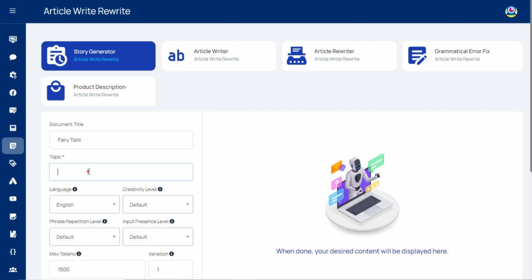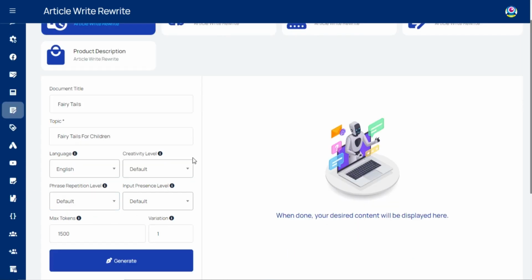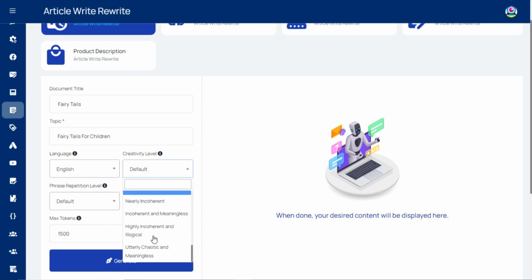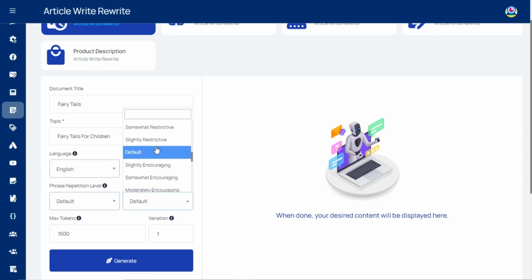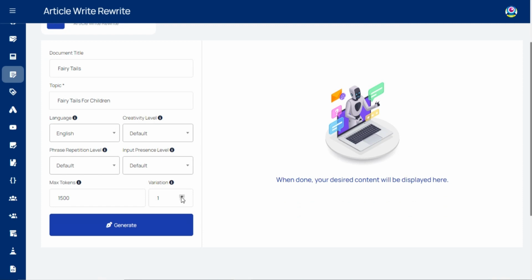Just add the document title, topic. Choose your language. Your creativity level. Phrase repetition level. Input presence level. And variation.